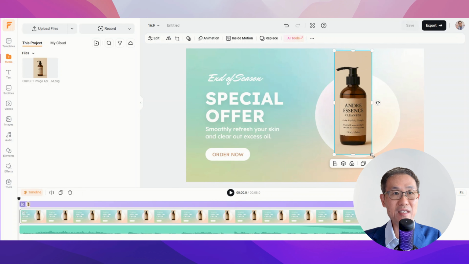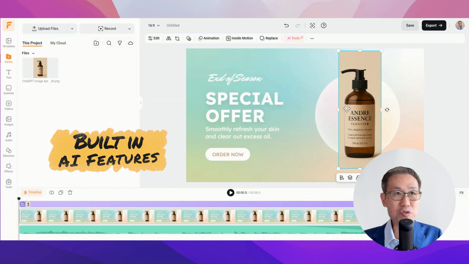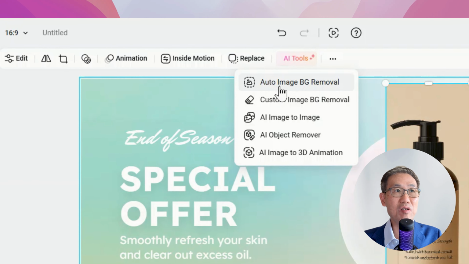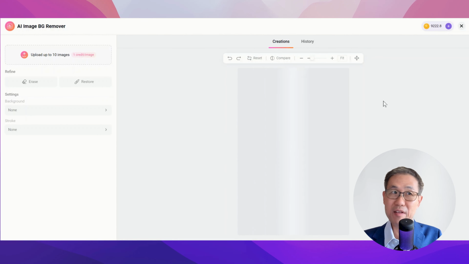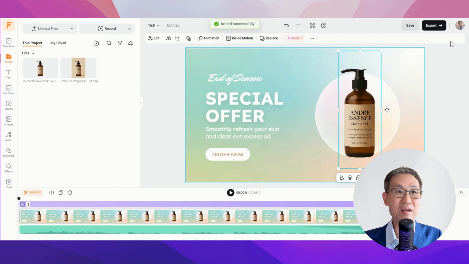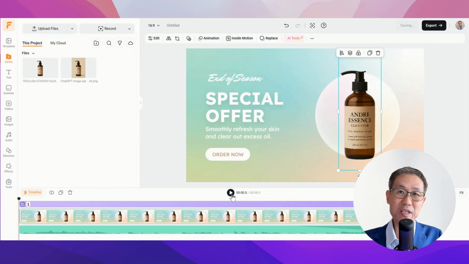I can resize it. And what I like about this tool is there are built-in AI features. For example, I want to remove the background. I just click on this and auto image background removal. Take note that this is a paid feature, but as a free user, you get a couple of tries. The app does a very good job removing the background. I click apply, and there it is, an advertisement that's ready to go.